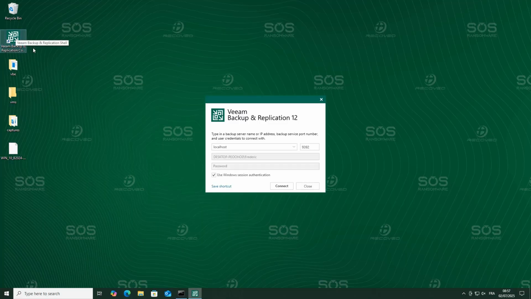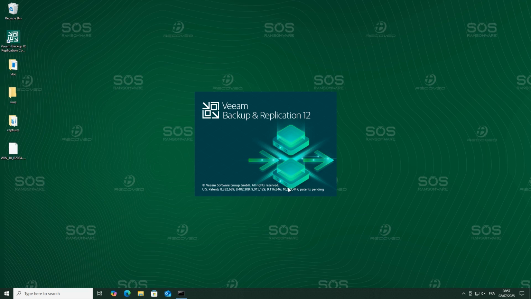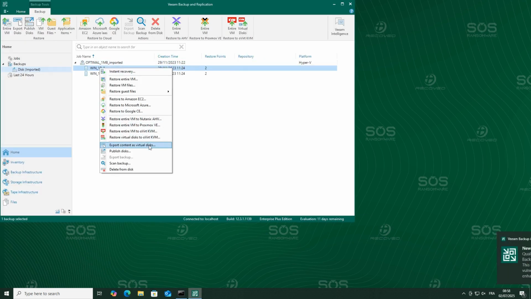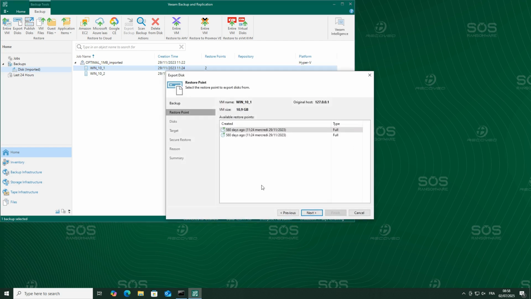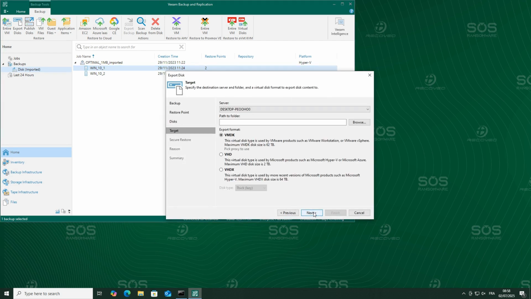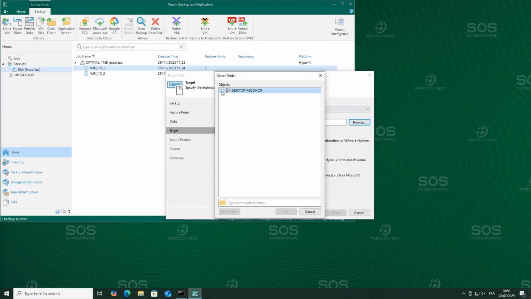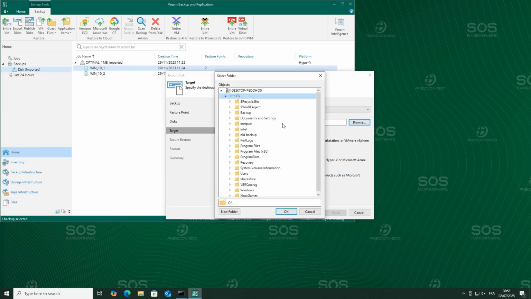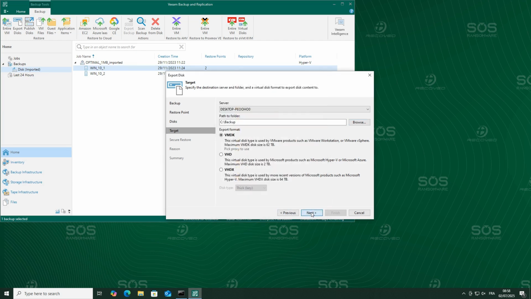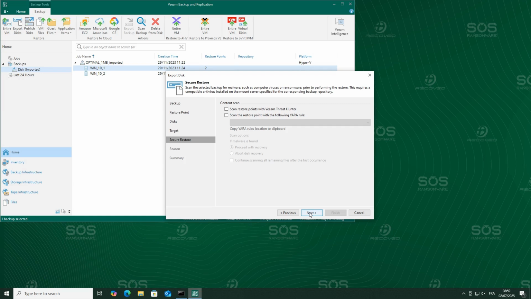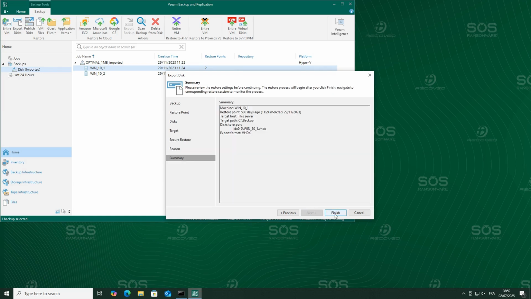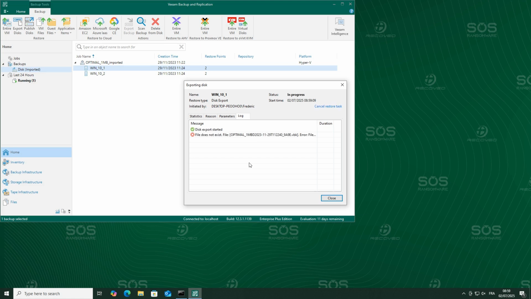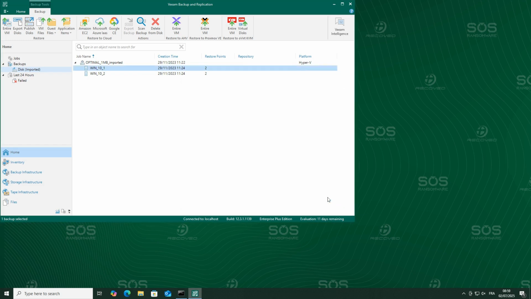In this sequence, our specialist attempts to launch the VEEAM backup file. This is the VEEAM screen. Our technician tries to extract a virtual disk. However, an error interrupts the process, as you can see in this dialog box. This prevents VEEAM from extracting any data.